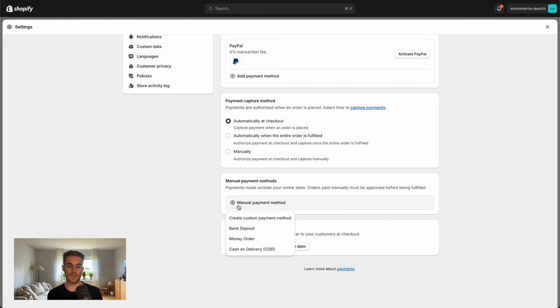So you can see by going manual payment method, and then within that you have bank deposit, money order, or cash on delivery. So those will be the options the customer can then select when they get to the checkout of your store. So you could have one of those or provide all of them as an option too. So completely up to you. And again, every business is different. So see what is relevant for yourself.